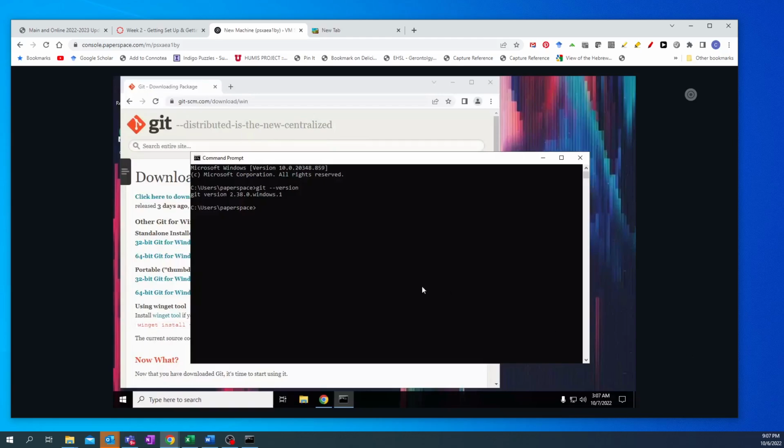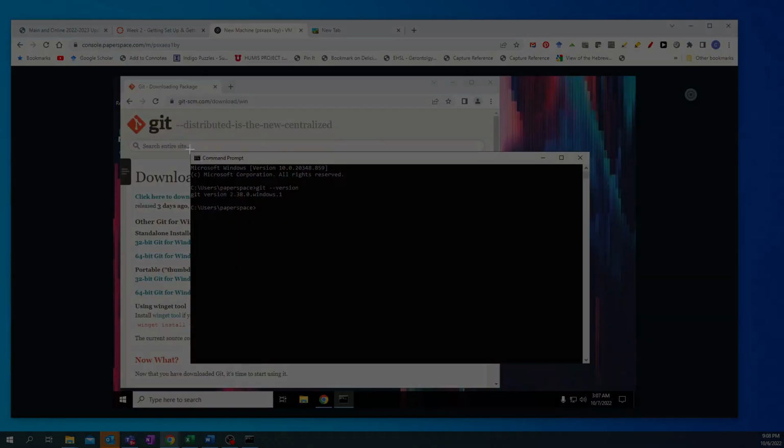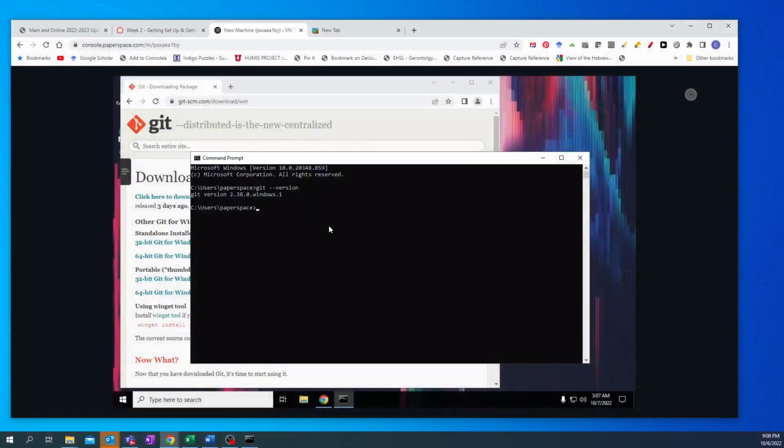For your assignment, you just want to take a screenshot of this. So I'm going to hit Windows Shift S, and we'll take a screenshot of that, and you're going to want to turn that in for your assignment to show that Git is installed on this machine. I hope that helps with this assignment to install Git, and we'll talk to you later.